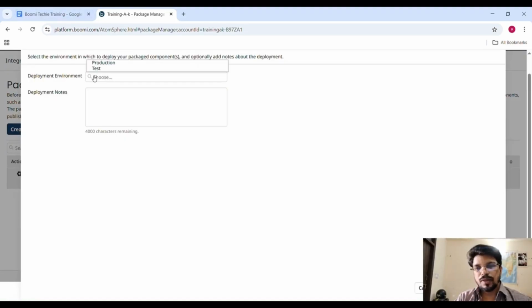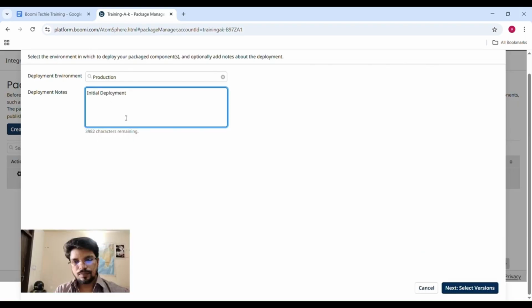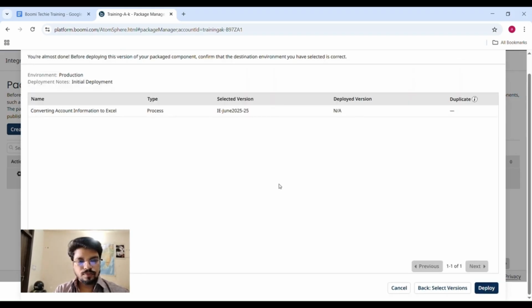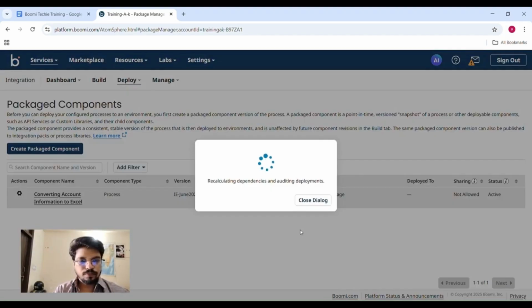Now I have to choose the environment. So let's select the production environment, which we already created in a previous video, and the deployment notes is initial deployment. Let's select next, select the version and review, and then deploy.